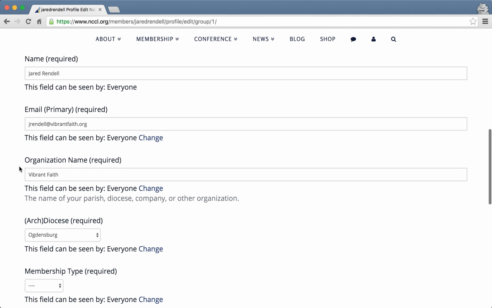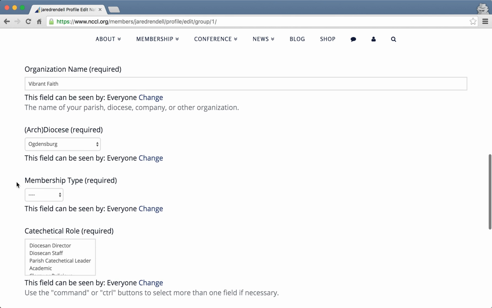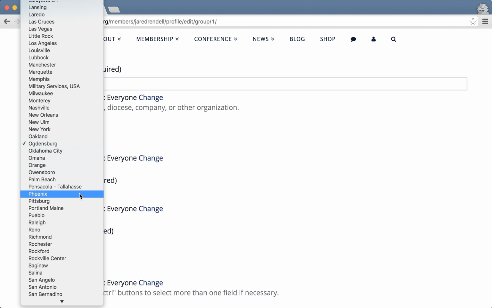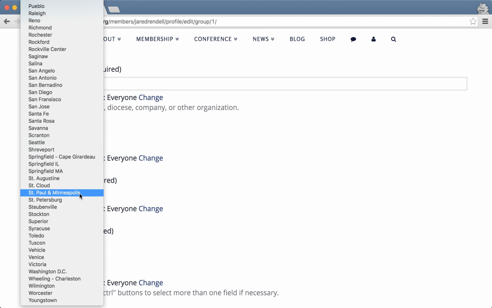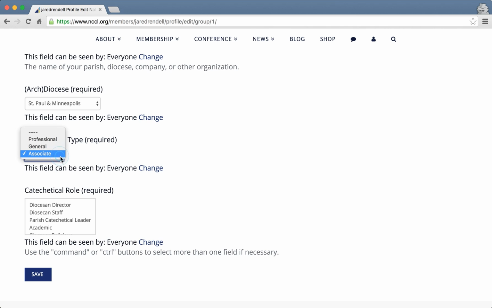Then a couple important pieces of info. And you're noticing, by the way, that this information says required. As we edit this, we want to make sure that we are putting all this information in our profile. So there is a large drop down for the diocese that we're part of. There's also a drop down to share membership type. There'll be some more info about which membership type is the right one. And so for the moment, I'm just going to set myself as associate. If this is something you're not sure of, the office is a great contact there, office@nccl.org. Again, there'll be some more info so you know what's what there.